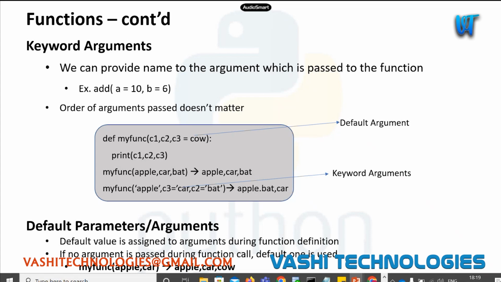In this example, in my function definition I have three arguments, C1, C2, C3, right? For C3, I have assigned the default value cow. If you come down, you can see I have called the function using apple, car, and bat. Even if I am not passing bat, if I am just calling func of apple comma car, it will automatically print cow as well. The reason being for C3 we haven't passed any argument, but in the function definition we have a default value which is considered if we don't pass one. If we don't have the default argument, then the function expects all three values from us. That is a default argument. Clear, right? In the default parameter example, my func of apple comma car returned apple, car, and cow because cow is the default argument for C3.